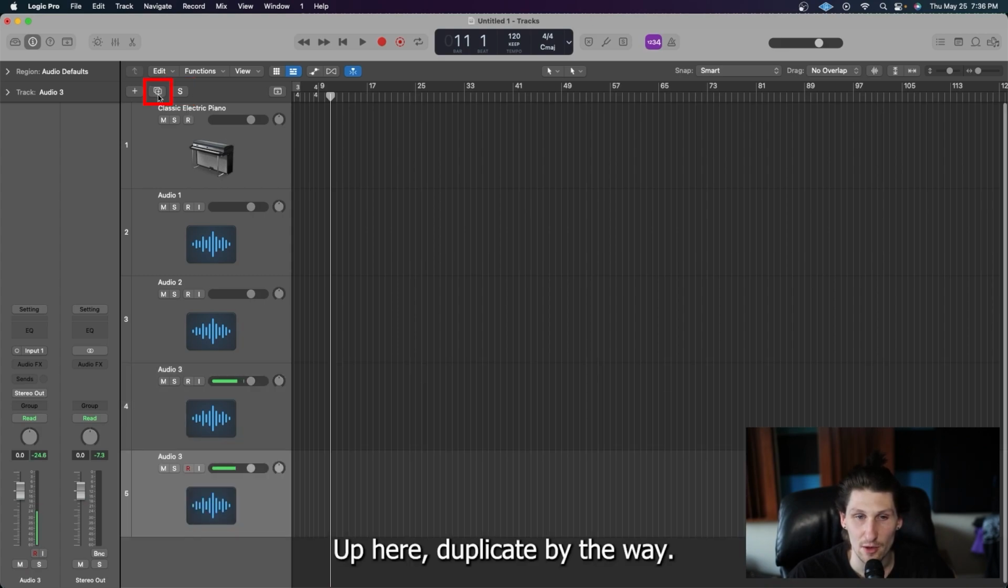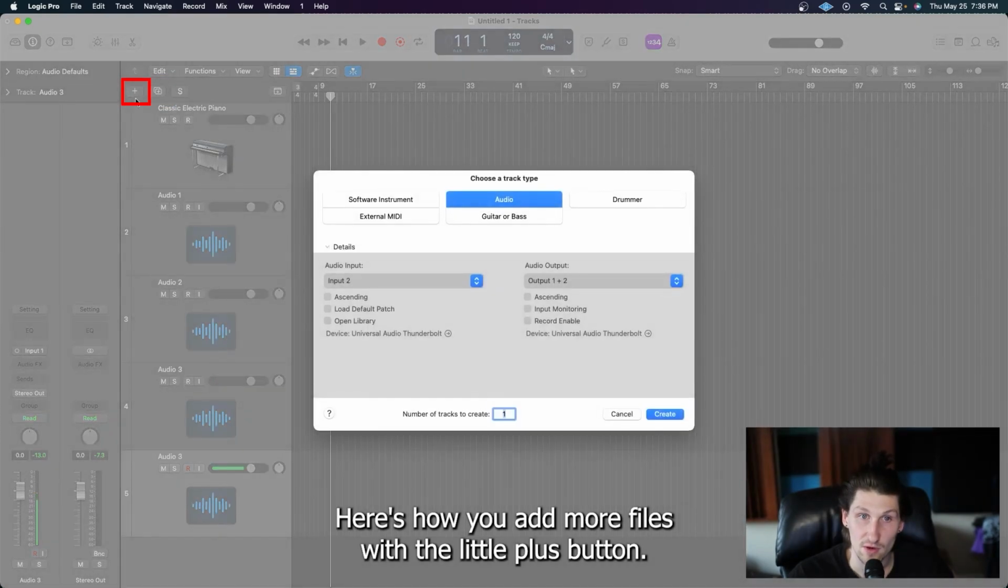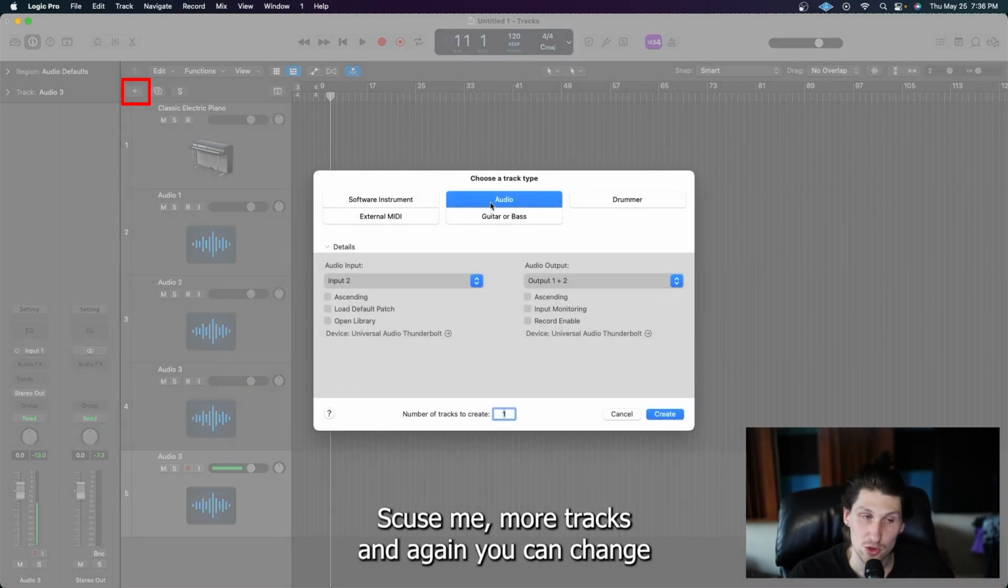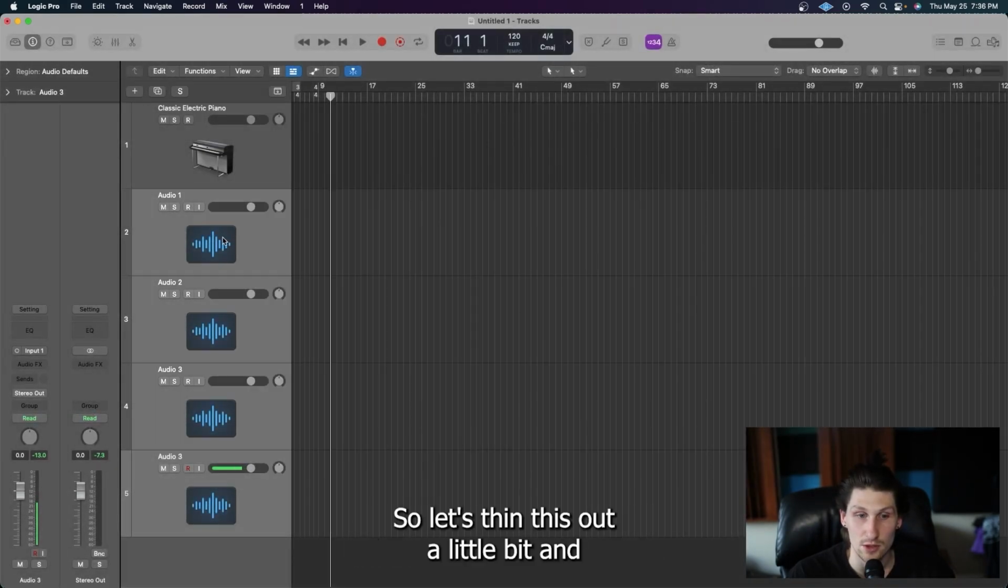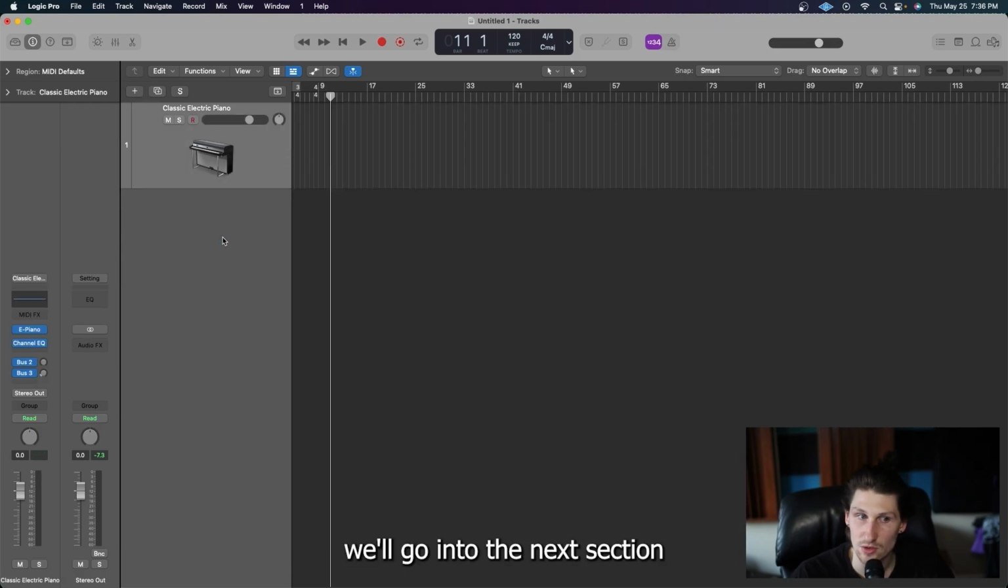Up here, duplicate, by the way. Command D. Learn your shortcuts. Here's how you add more tracks with the little plus button. And again, you can change which track you're actually adding at any point in time. So let's thin this out a little bit and we'll go into the next section.